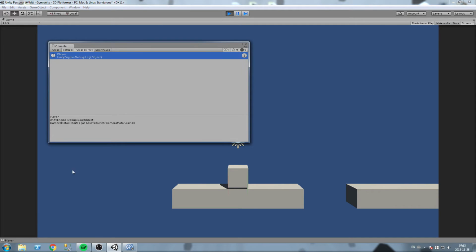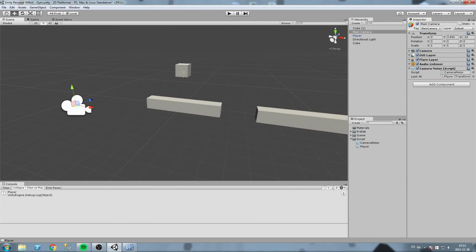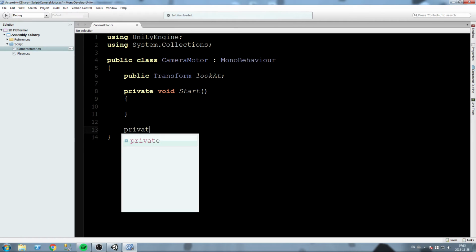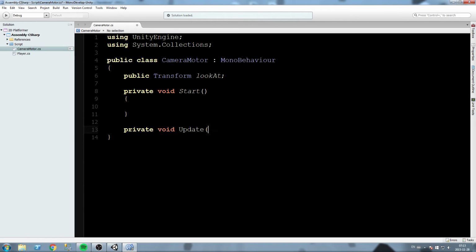And it says player down here, which is the name of our cube. Okay, now we know that this link is made, the connection is there. What we need to do next is update the camera position. So every single frame, we want to be able to move the camera around, move its position so it keeps looking at our object.